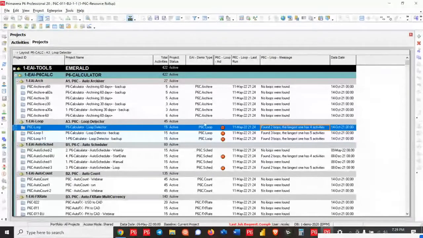So we built this utility so that I can see very quickly at the project level that there could be a loop in this project. This gives us a flag, and it's also giving a message. The message lets us know how many loops we think there are, and I can dig into those activities to try and fix the loops. Okay, so that's really what this tool does.